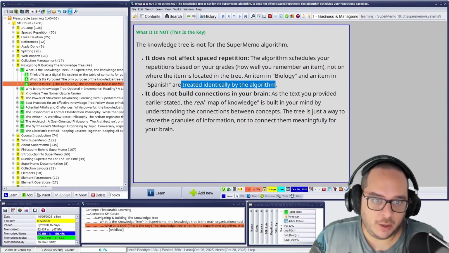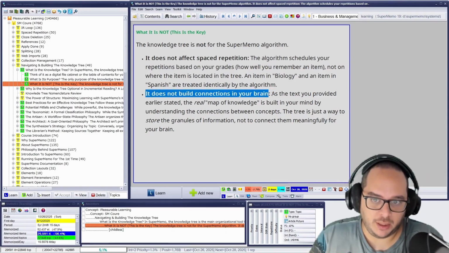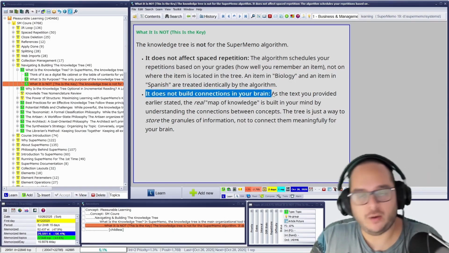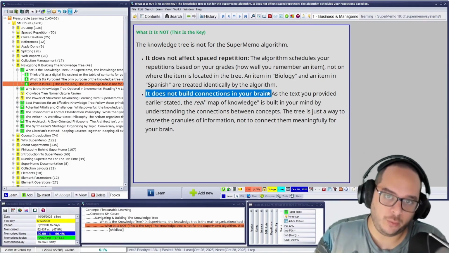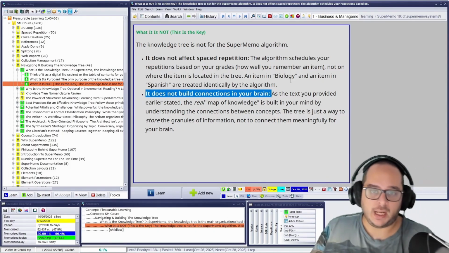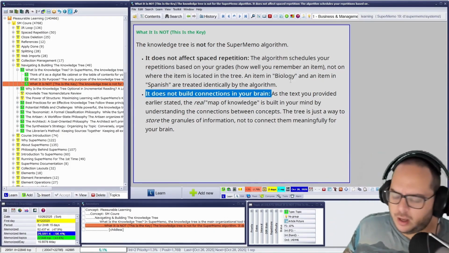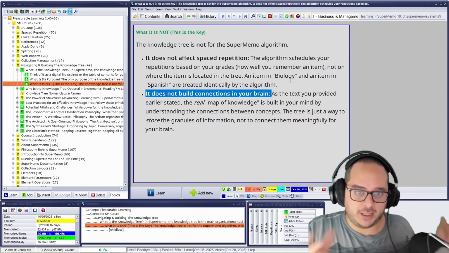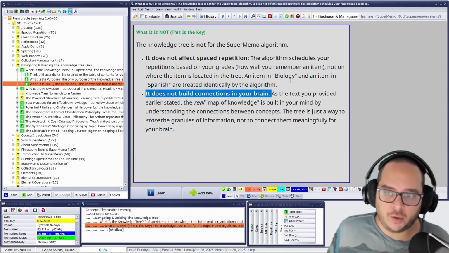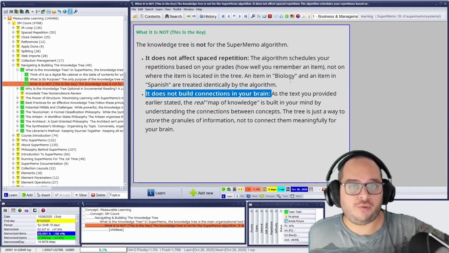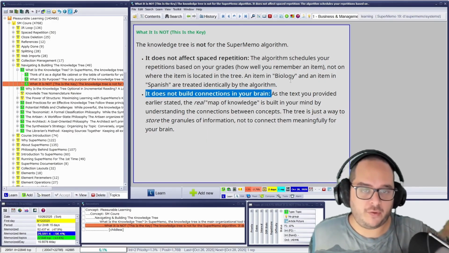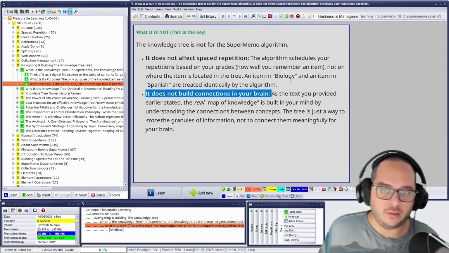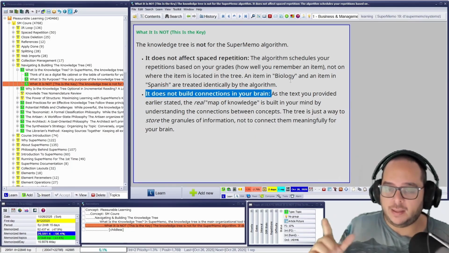Then, the knowledge tree does not build connections in your brain. It does on the software, not on your brain. You have to do the job yourself. It's like a second brain or personal knowledge management. You do it on a software artificially because you rely on retrieval of information from queries, not from your memory. That's the difference.